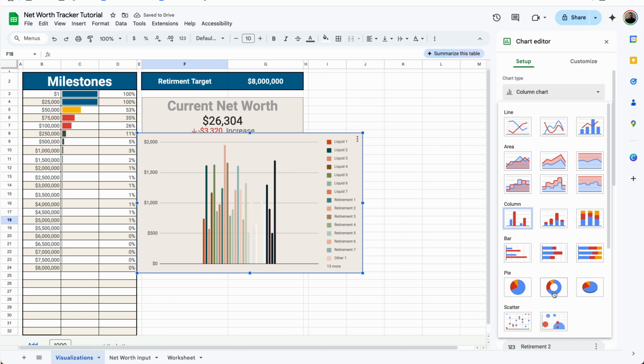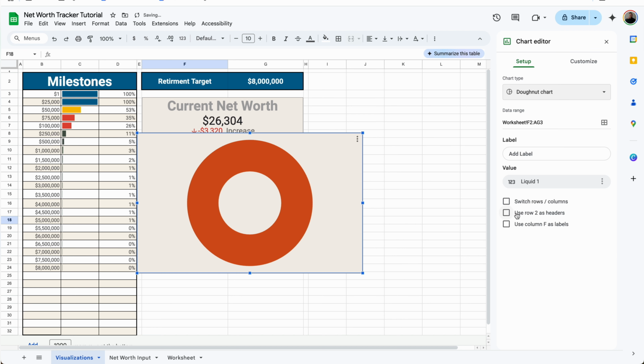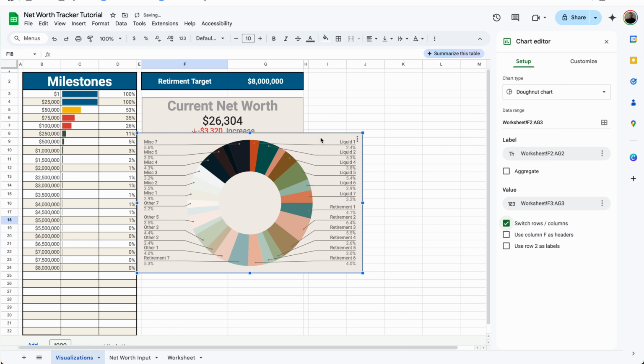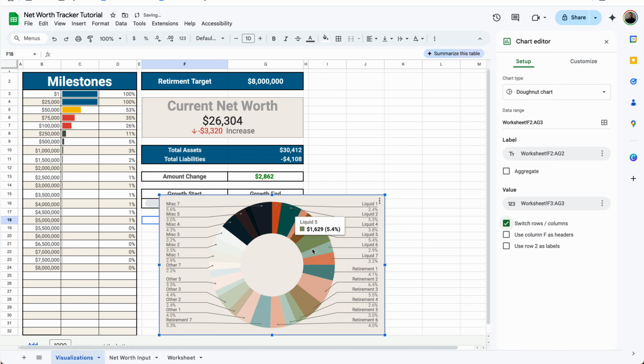For a column chart, we want to have a donut chart instead. And then we'll switch rows and columns. So now you can see the difference between every single one of the investments that we have. Obviously, in real life, you're not going to have this many investments, so don't really worry about that. In fact, let's go ahead and clean some stuff up.